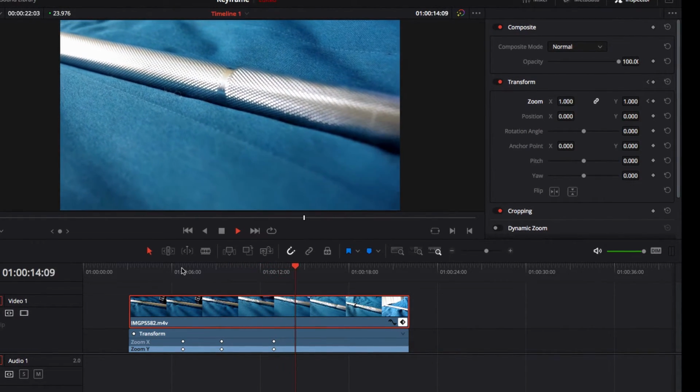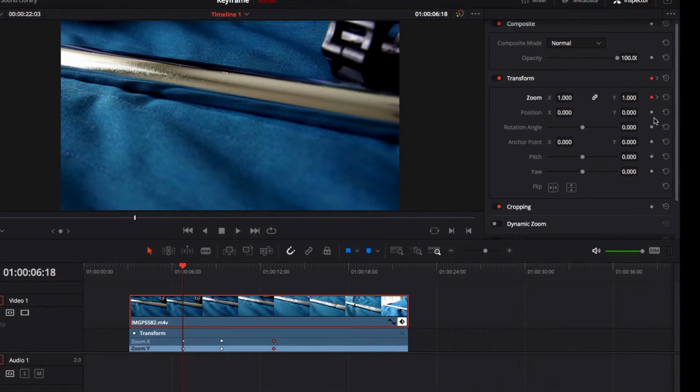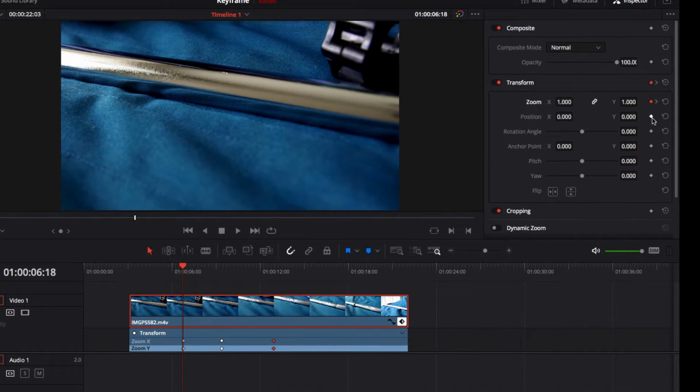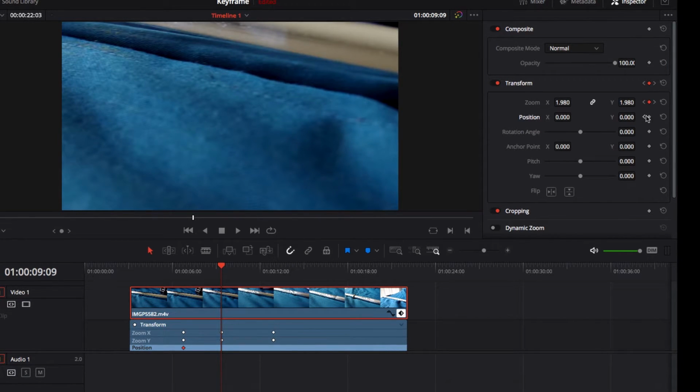Perfect. Okay, so now one more thing. I want to also add another parameter. And I want to show you guys how easy it is to work with multiple parameters, because you can easily, again, visually spot where each keyframe is. Okay, let's go ahead and set another one here.